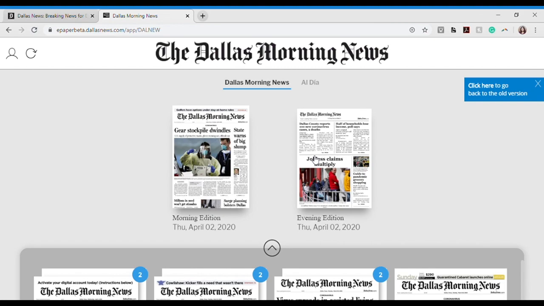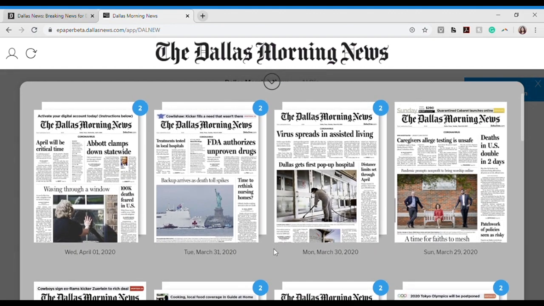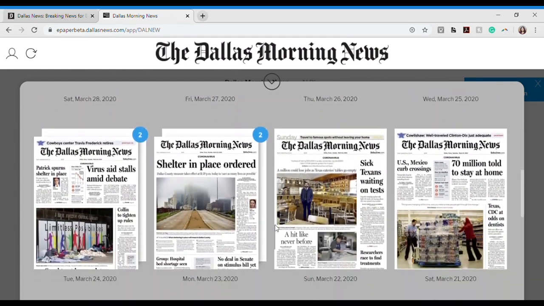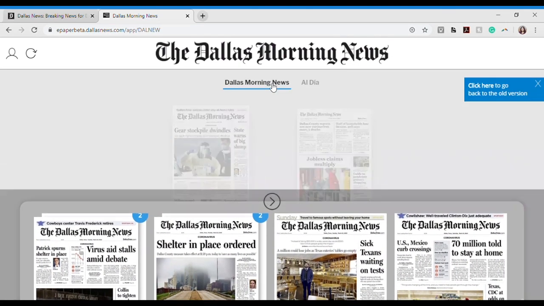To access previous days of the ePaper, click on the arrow towards the bottom of the screen. This will show past ePapers from previous days. To go back, click the arrow again. Now click the evening edition on the right.